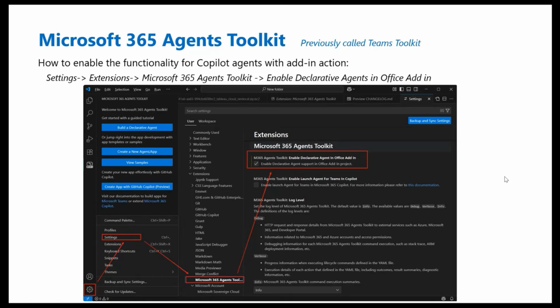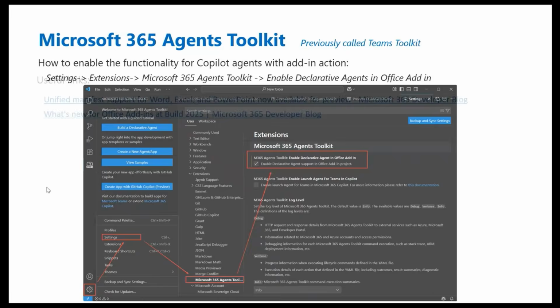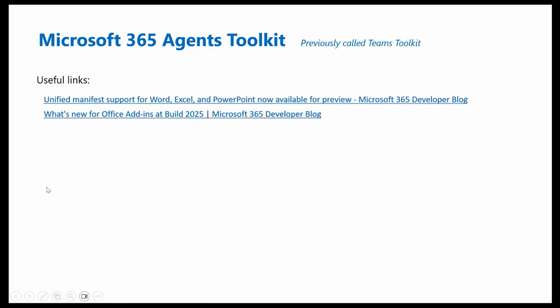And next slide. Here are some useful documents to help you better understand the toolkit and also Copilot agents with add-in actions, if you are hearing about it for the first time. Let me know if you have any questions or want to try it.